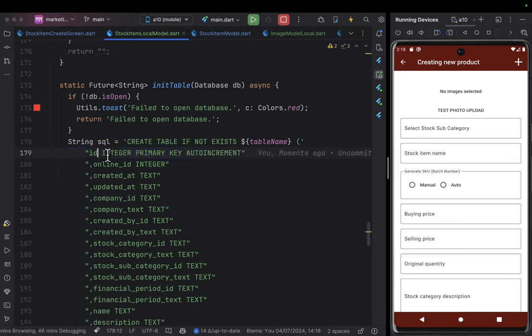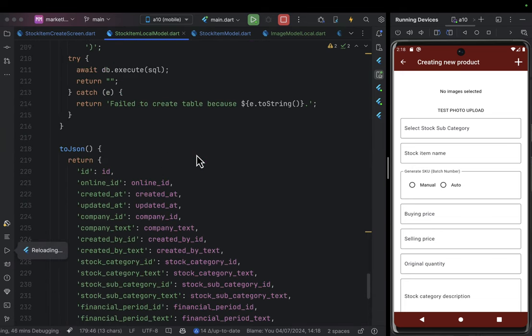So here, ID, integer, primary key, and then auto increment. So it will be auto incrementing. Then you also come here at the bottom and make sure if the ID is not set, we don't include it. Okay, we remove it on the toJson. So you can just simply do it in this way.